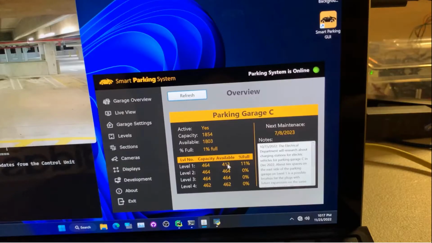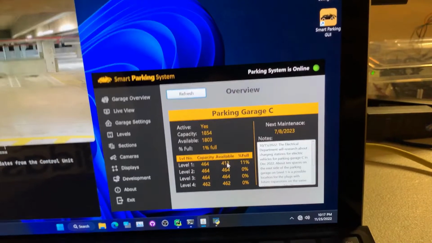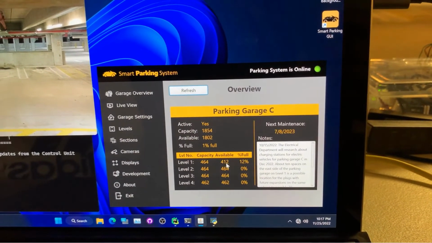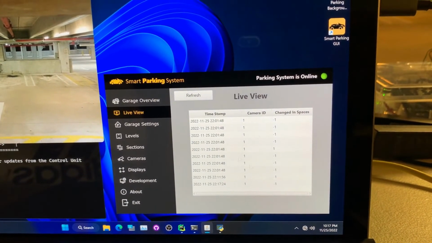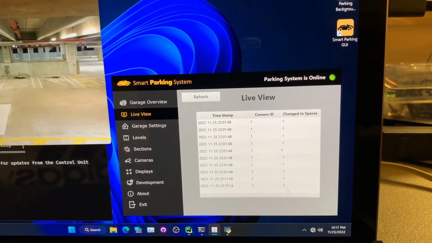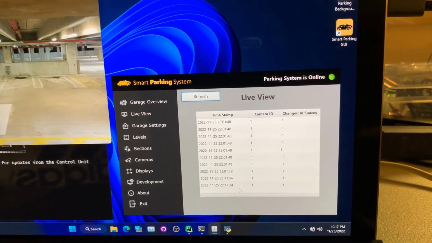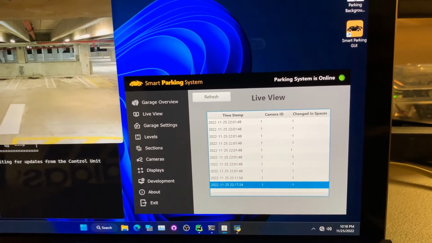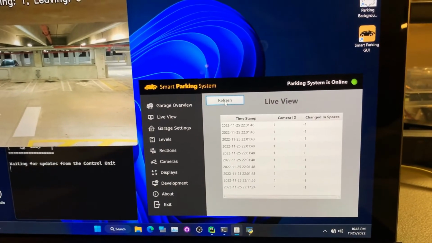Here we are showing the GUI updating. A car has just entered the parking row, and you can see how the number 413 goes down to 412 after pressing the refresh button. This is to indicate that there is one less space available for parking. In the live view section of the GUI, we can see on this table on the last row that the number -1 was entered by the camera to indicate again that there is one less spot available.